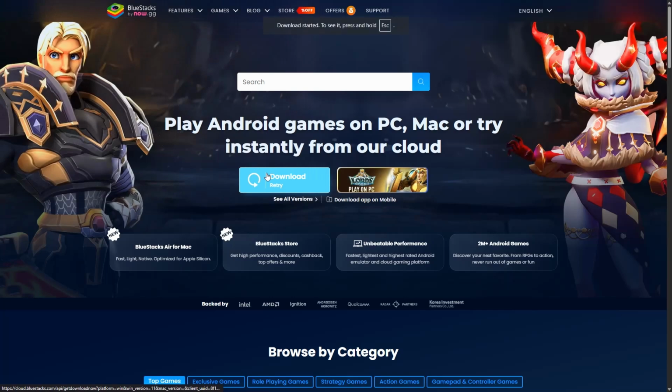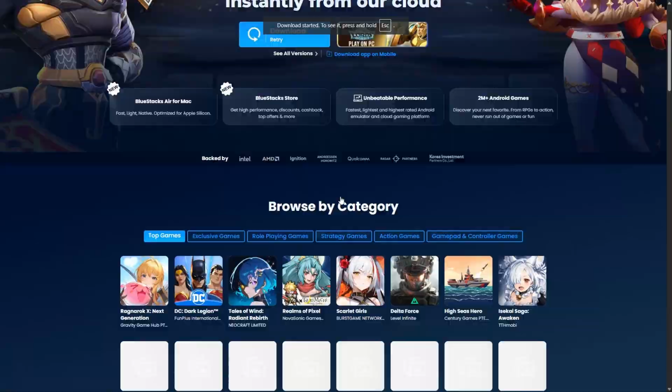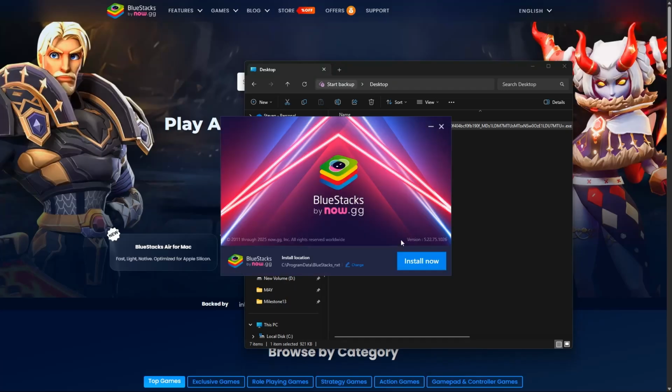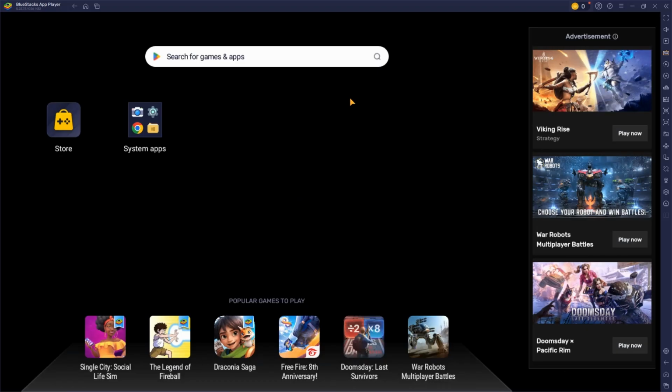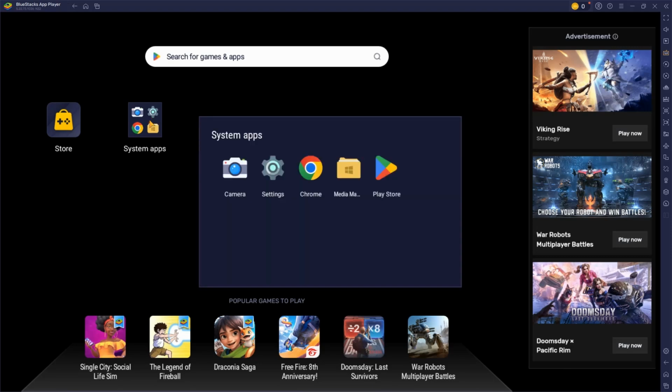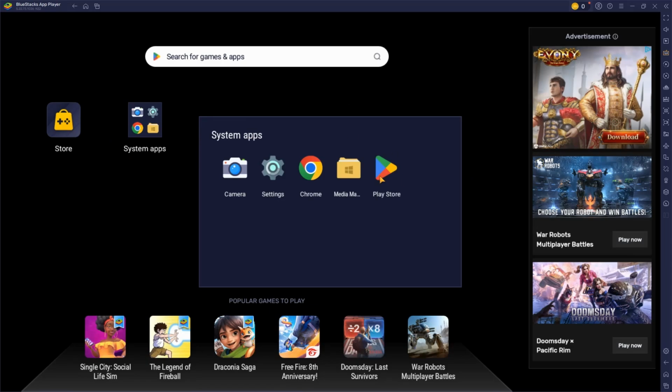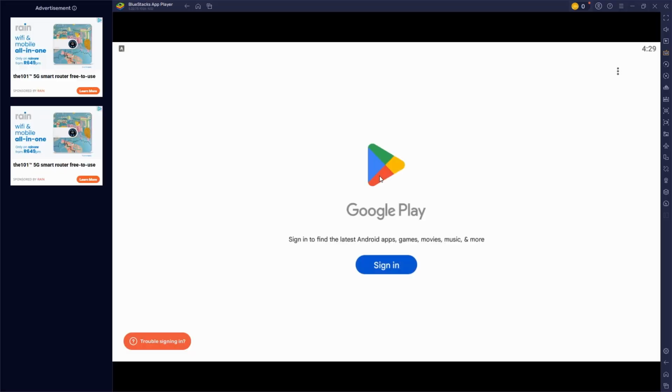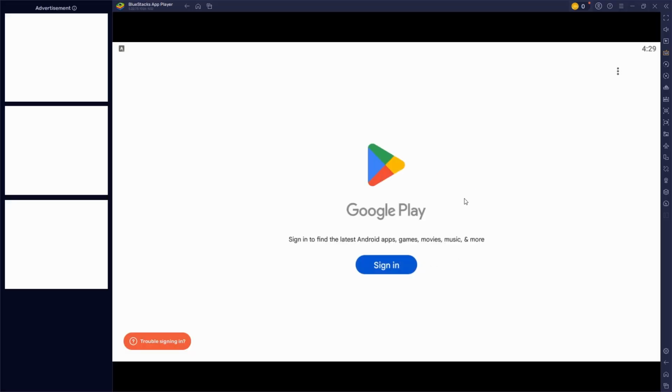And once that's done downloading, what you want to do is just navigate to wherever your download location is and just click on the BlueStacks installer. And it's going to begin downloading some very large files and installing them. Alright, so now BlueStacks is installed and we have the option to use Google Play if you feel like signing in with your Google Play account, which is a long drawn out thing to do.